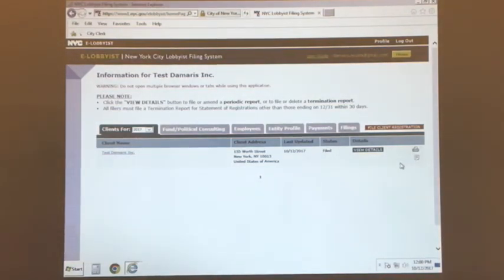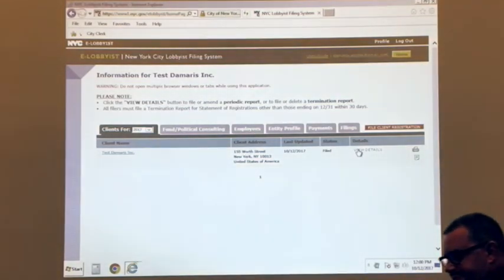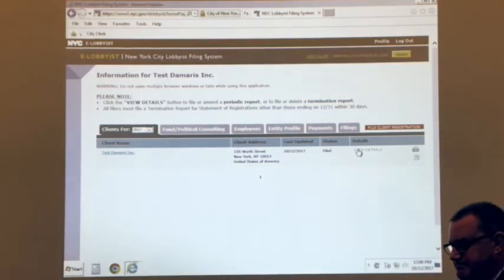I suggest that you save a copy of all your reports for yourself, in PDF at least, because God forbid they disappear, you'll have to redo them, so keep copies for yourself, I recommend. Okay, so if there are questions, I'll answer them, or I can show you an amended statement of registration, show you a termination notice, or we can also simply end here.